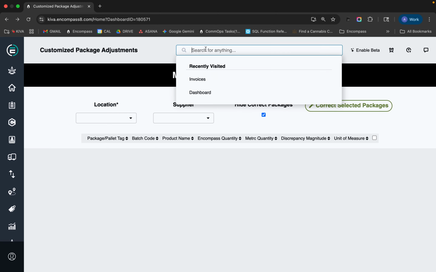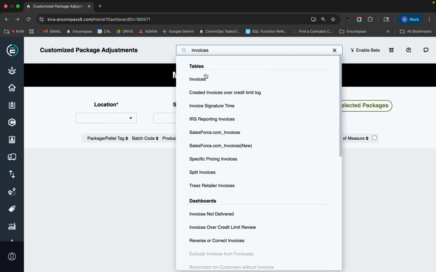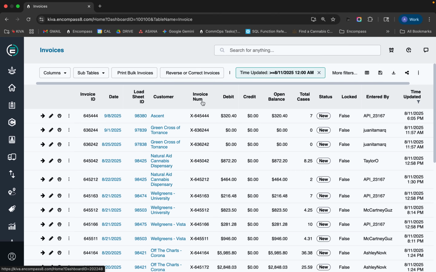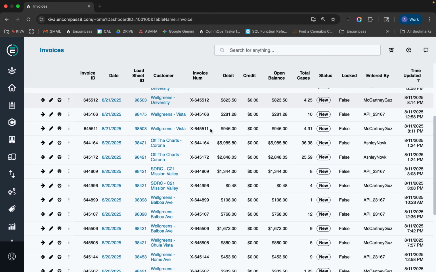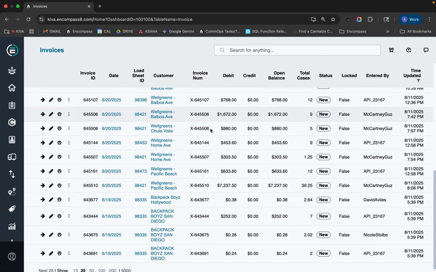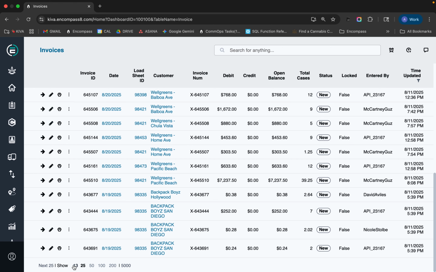The easiest way to do that is to type the word invoices into the universal search bar and click on invoices in the tables section. Now we're on the invoices table. All tables default to show 25 records. You can scroll to the bottom and see we're currently showing 25 records.